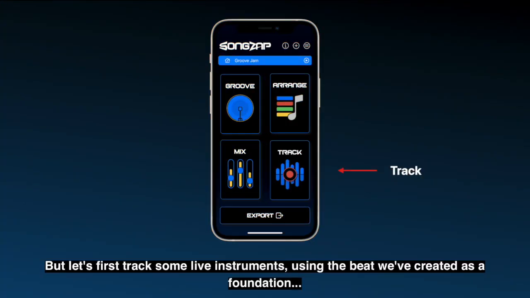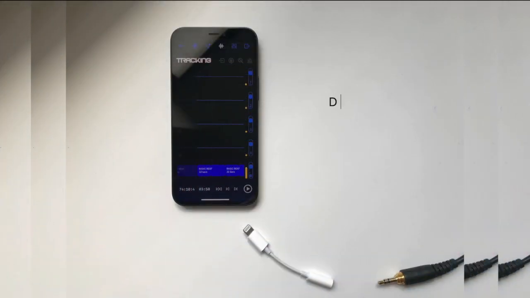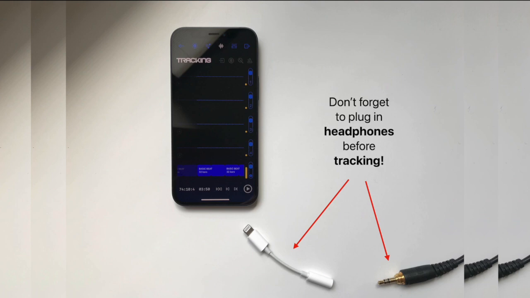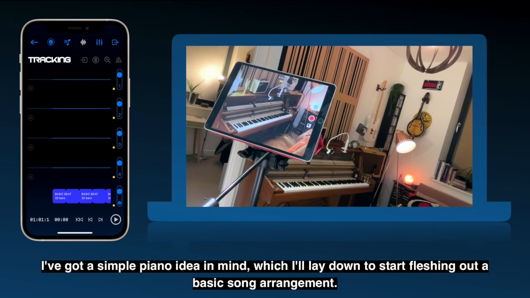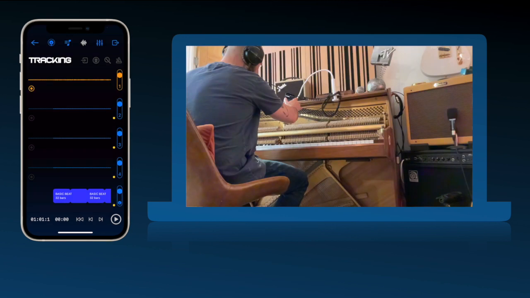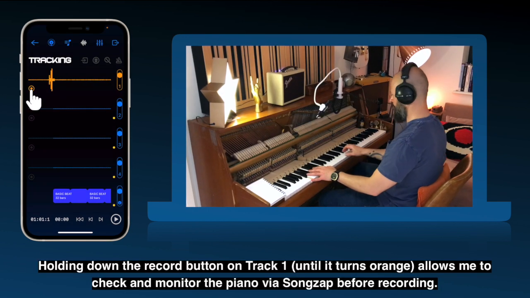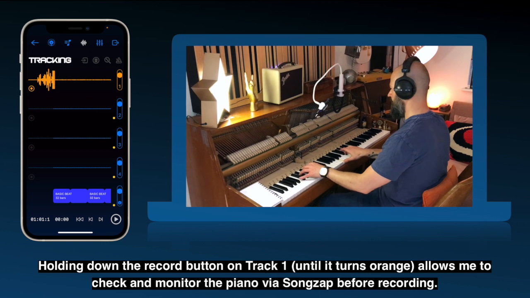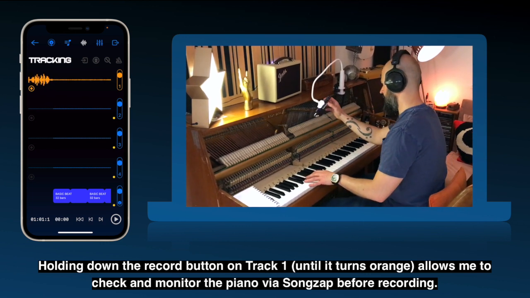But let's first track some live instruments using the beat we've created as a foundation. I've got a simple piano idea in mind which I'll lay down to start fleshing out a basic song arrangement. Holding down the record button on track 1 allows me to check and monitor the piano via Songzap before recording.